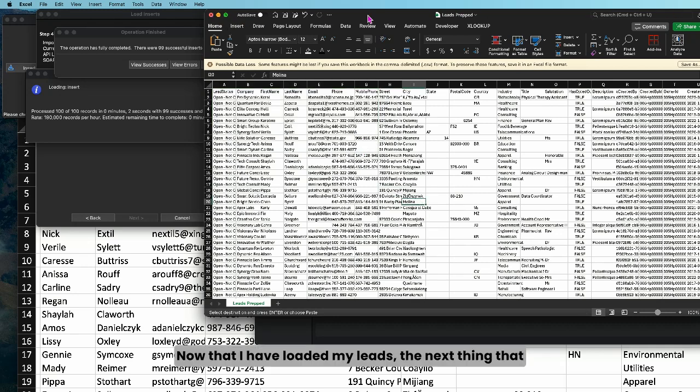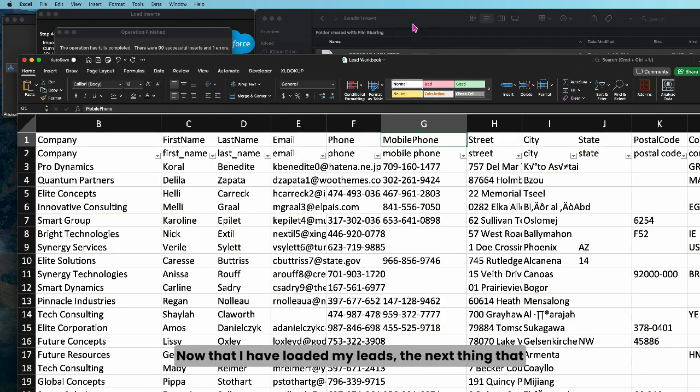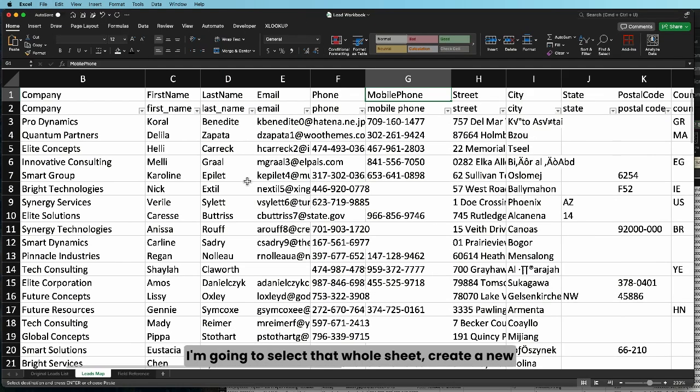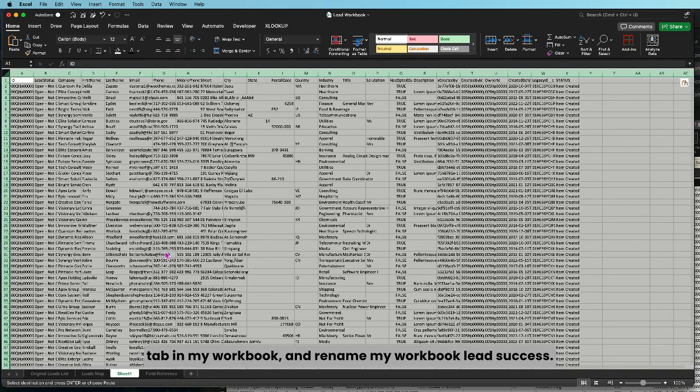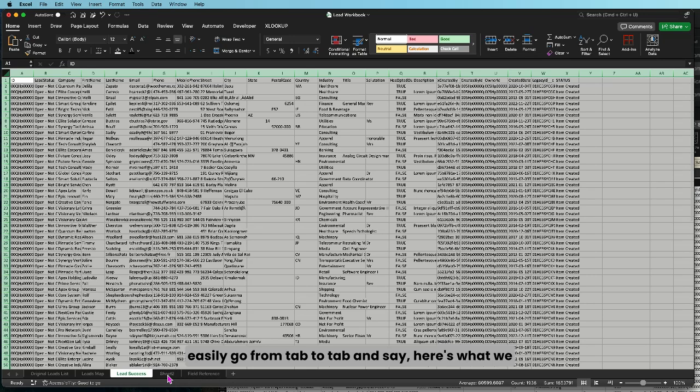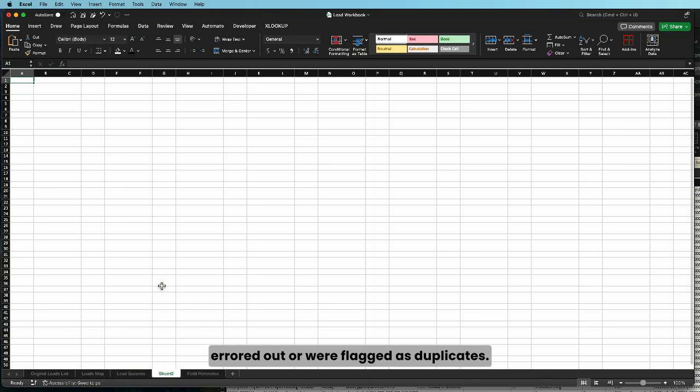Now that I have loaded my leads, the next thing that I want to do is open up my lead success file. I'm going to select that whole sheet, create a new tab in my workbook, and rename it Lead Success. Typically too, if I have any errors, I will also paste any lead errors that I have into this so that when I'm going through the information with my client, I can very easily go from tab to tab and say, here's what we saw, here's all the successes, and then here's the ones that errored out or were flagged as duplicates.